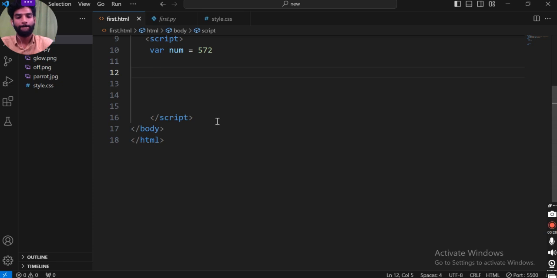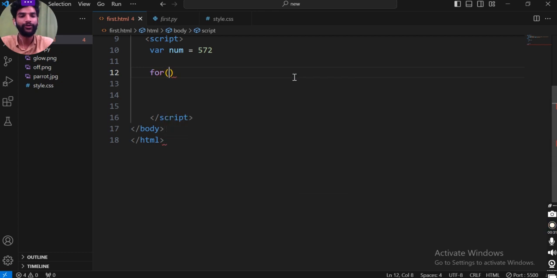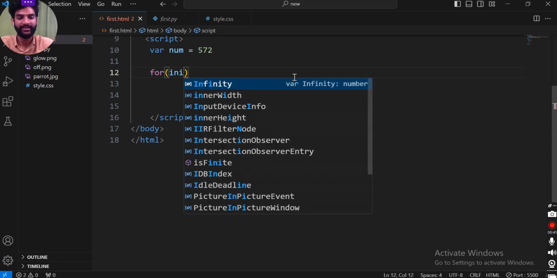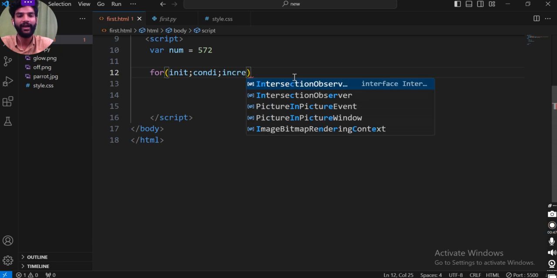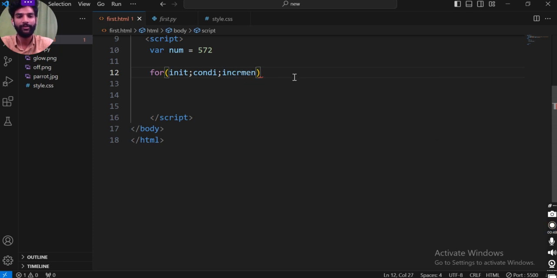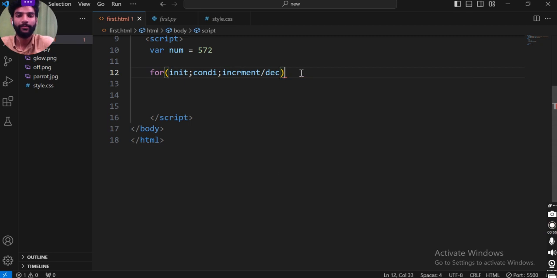Look at here: for loop. If you want to run a for loop, you have to use this for keyword over here. Now that takes three parameters. The first one it takes is the initialization part, then a semicolon, then a conditional, then a semicolon, then you have to give either an increment or a decrement. You have to pass these three parameters to the for loop.